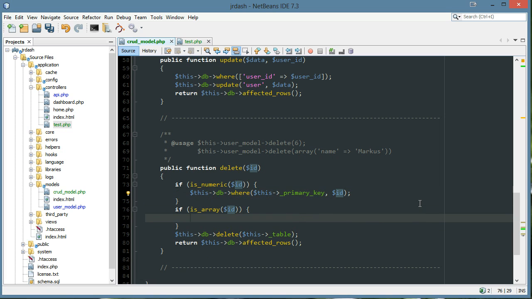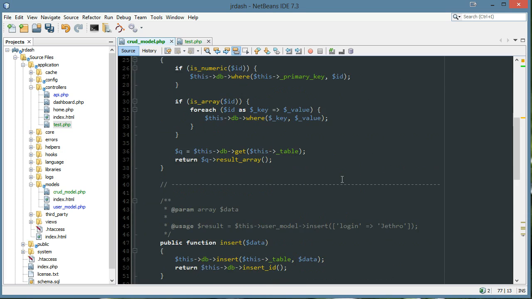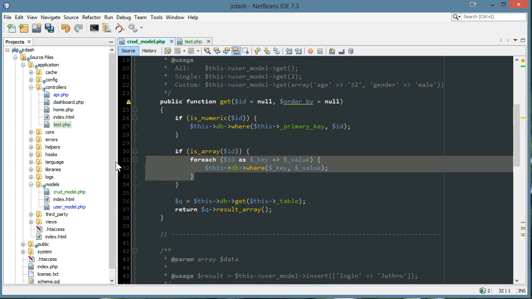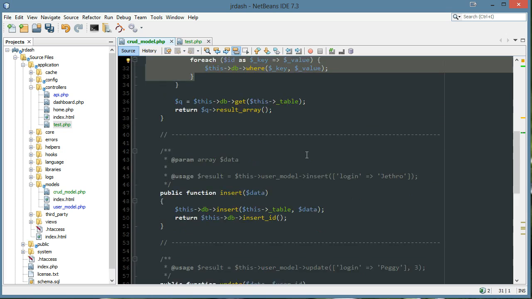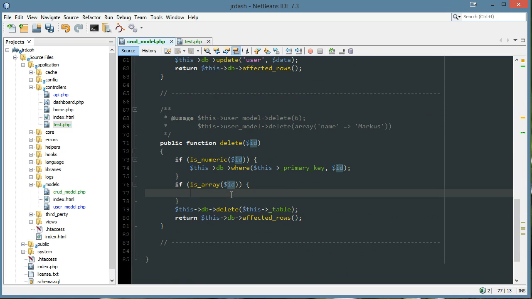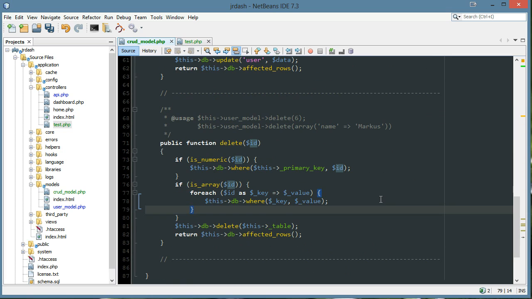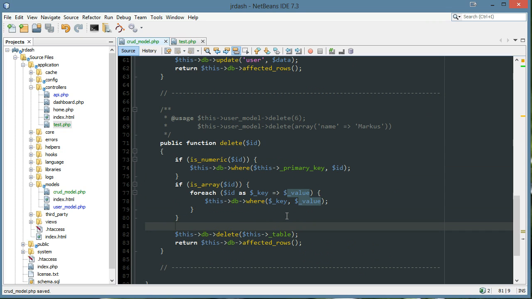And for this guy down here, if it is an array, we're just going to copy the for each loop we did for this guy right here, and go back down. Okay, so ID as key value in all those where statements. Now the difference with ID, we need to be serious about this, is that if it's not numeric and it's not an array, it could delete the whole table, and that's terrible.